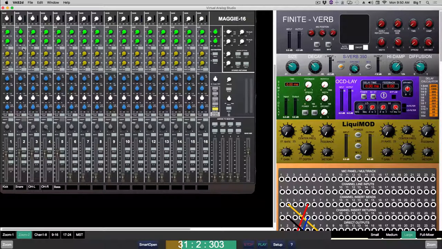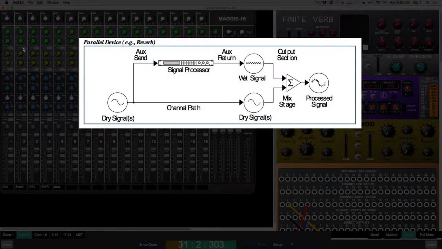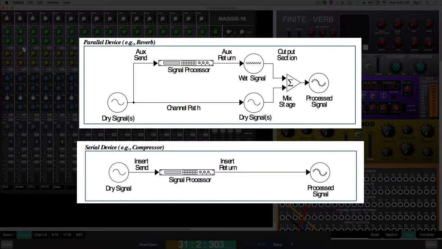Different mixers have a different number of aux sends, but they all work the same way. The thing to remember about aux sends is that only a part of the signal is being sent to the bus, as opposed to inserts, which process the entire signal used for dynamic and spectral processing.